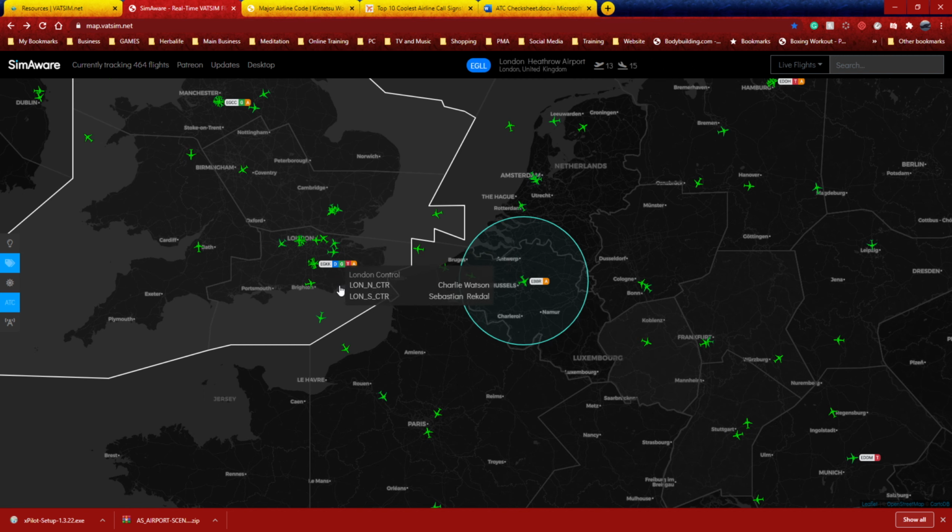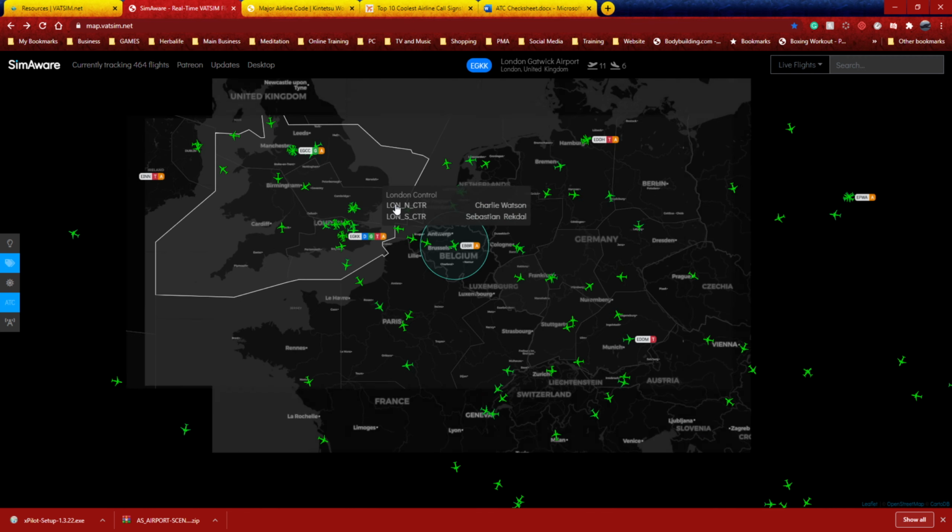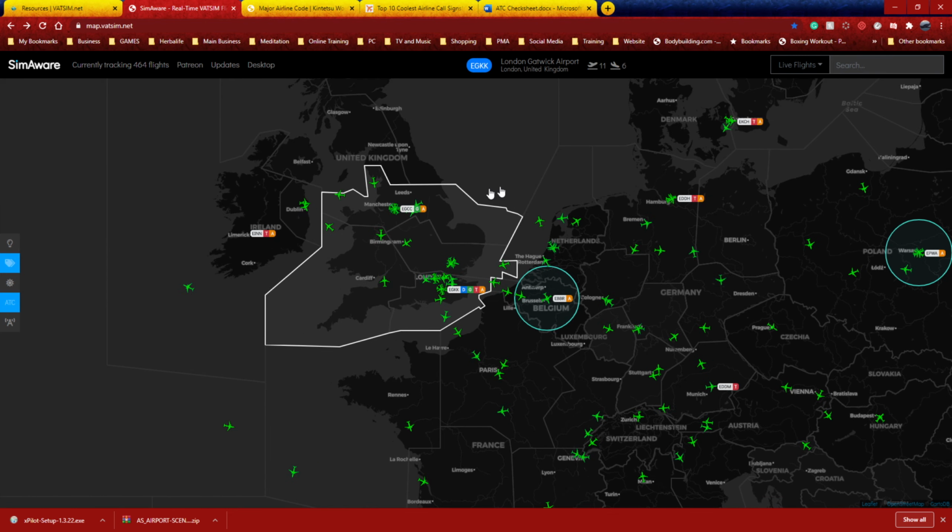If we have a look at Gatwick, we've got an ATIS, we've got a tower, we've got a ground controller, and we also have clearance delivery, which is the D. So there's three guys online there, so that'll be a good airport to go out of. Manchester's got ground and ATIS, and Shannon, EINN, has got tower and ATIS.